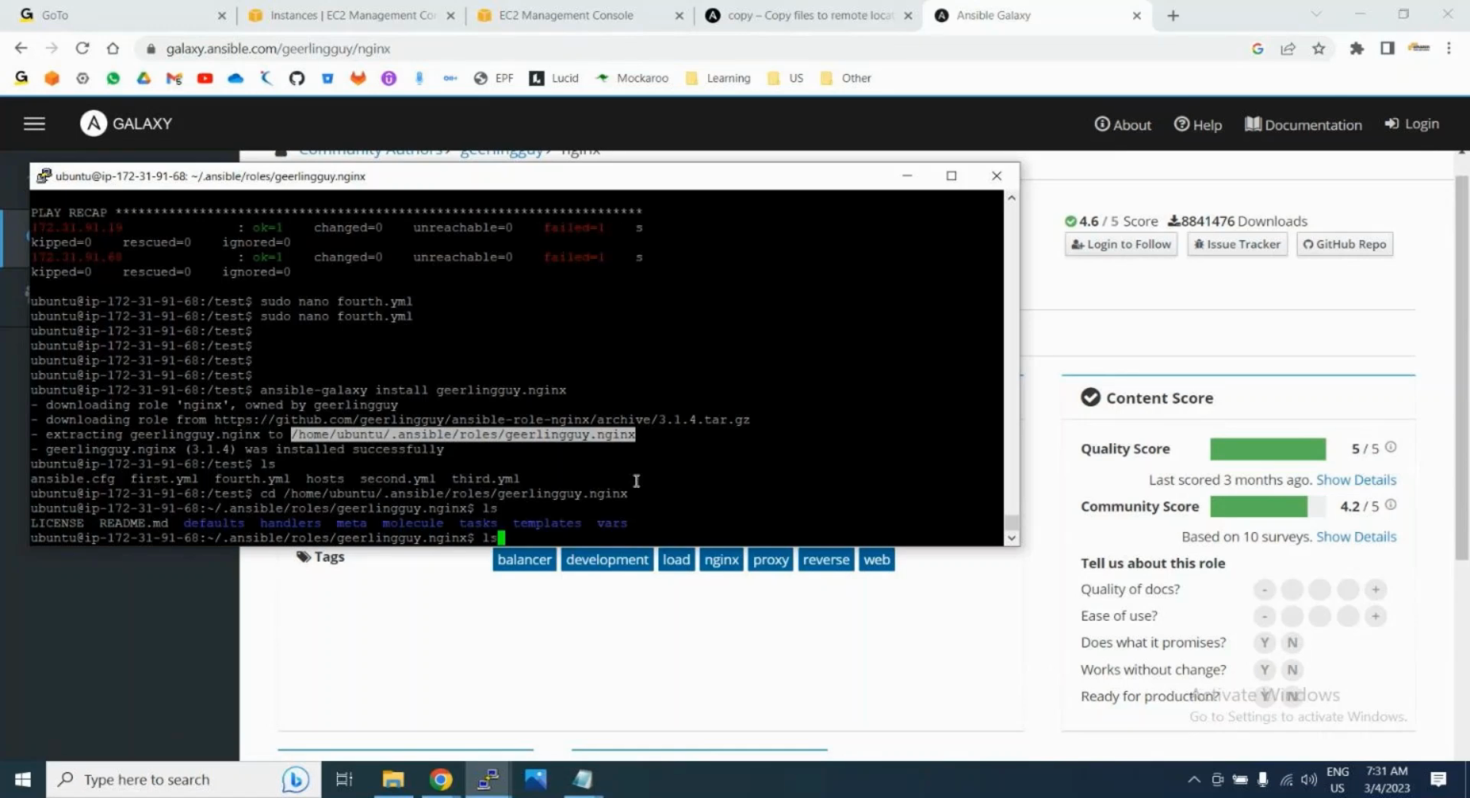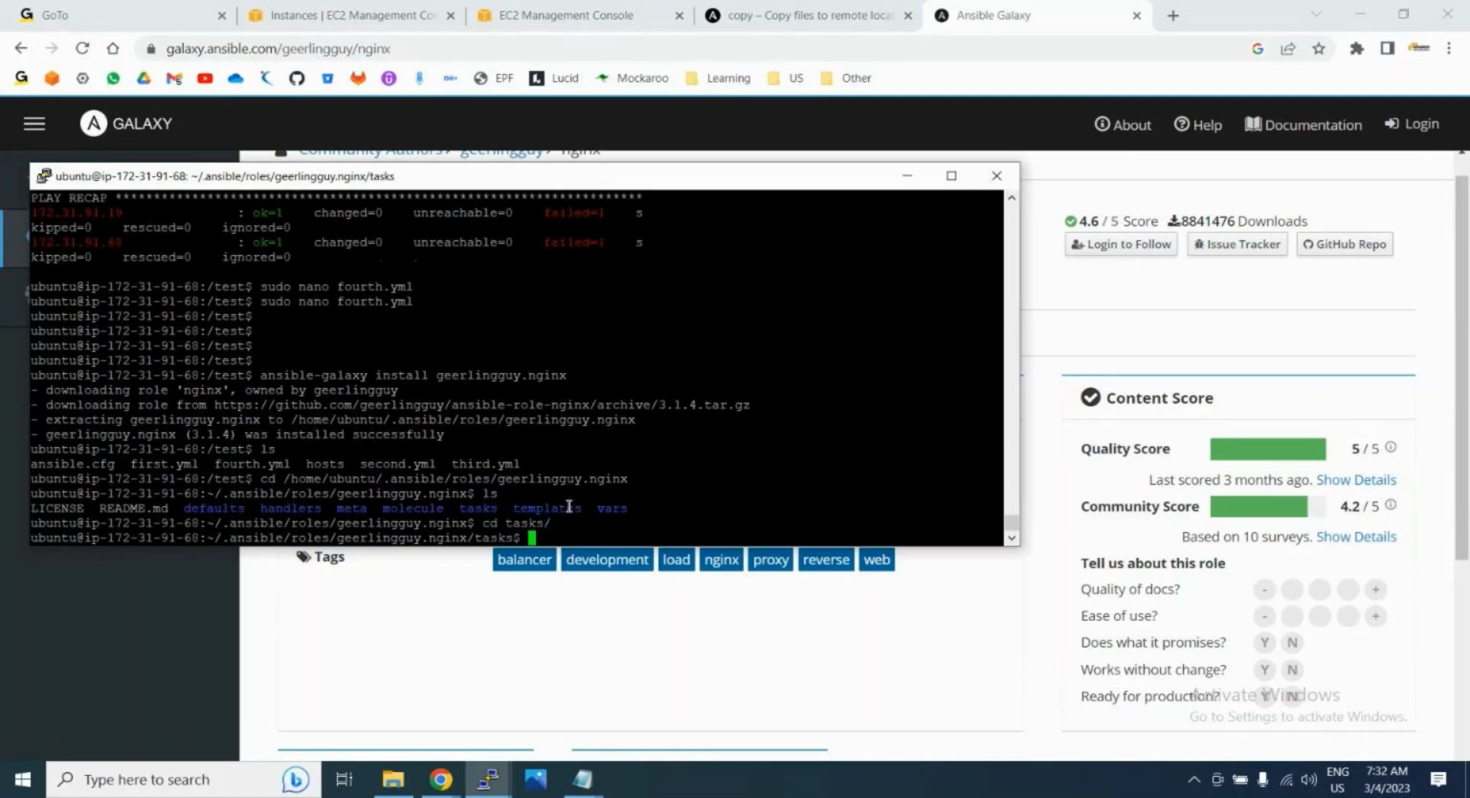Yeah, so now if you can see the ls command, here you are able to see there is a defaults, there is a handlers, there is a meta, molecule, tasks, templates, variables. So like that multiple folders are there. So instead of defining your variables inside the playbook, you can define inside this role. Instead of defining the task inside the YAML file, you can define it over here. If you can see the tasks folder, multiple tasks they maintain.